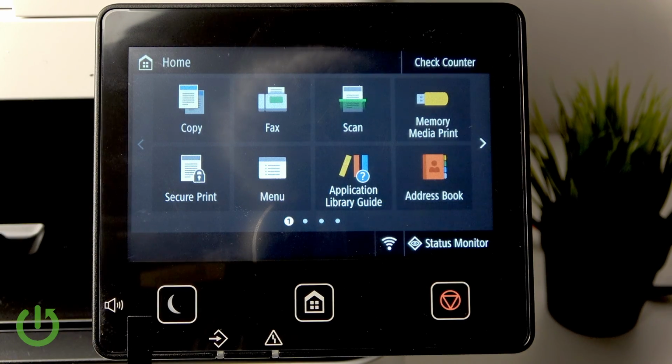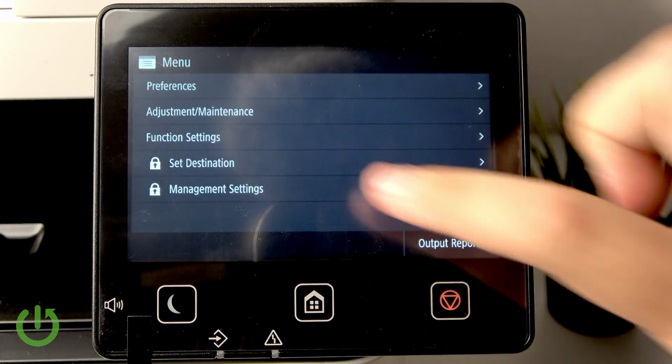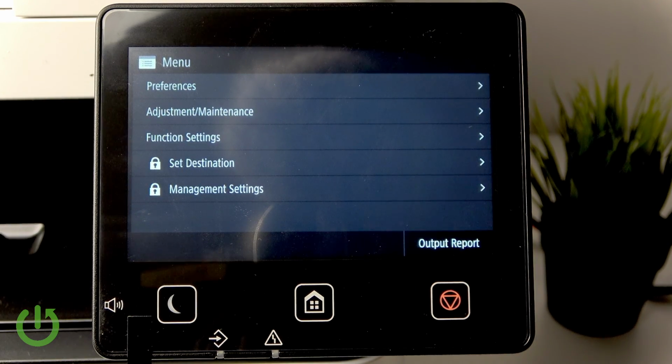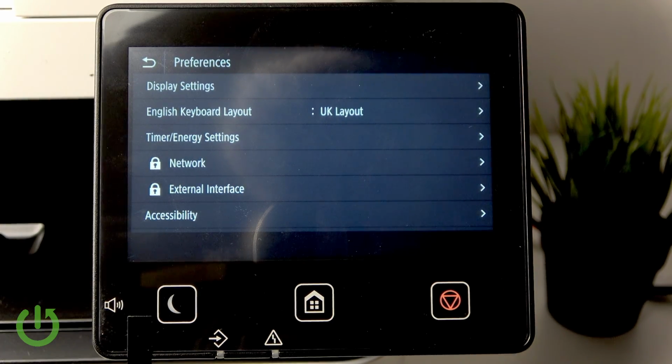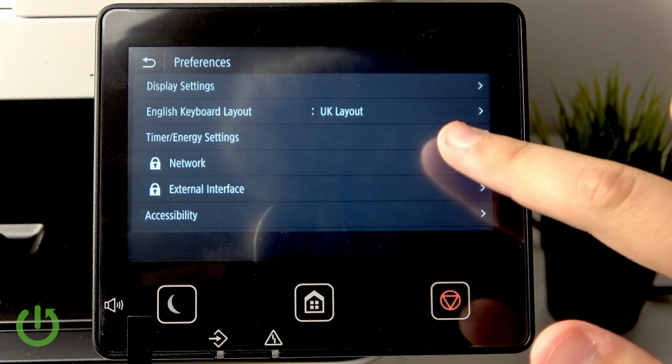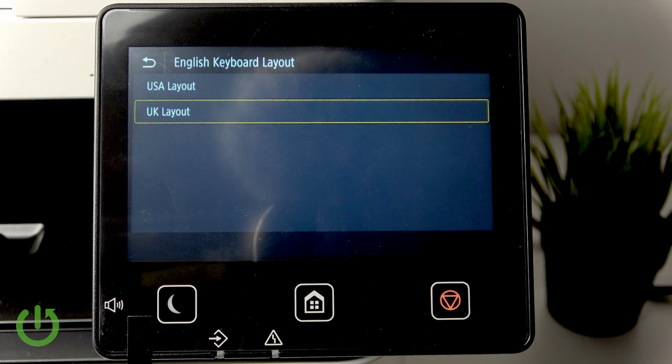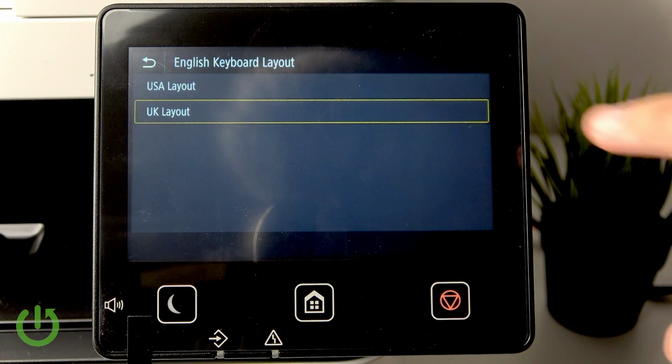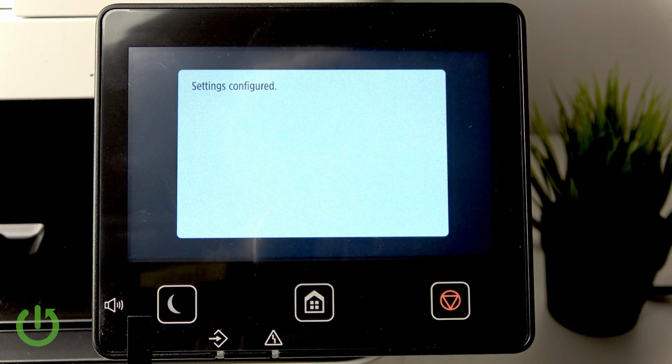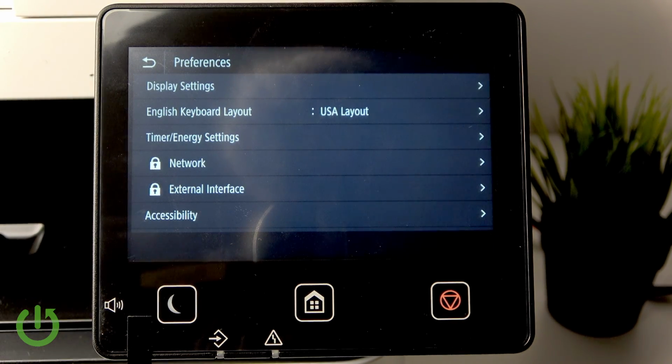So first, what you need to do is go over to the menu. Now here we need to go over to preferences, and right here we will have the English keyboard layout. Let's click here. We can change between USA and UK layout. So as you can see, now I'll change it to the USA layout and the settings are now configured, and I'll show you how to easily change it in the second way.